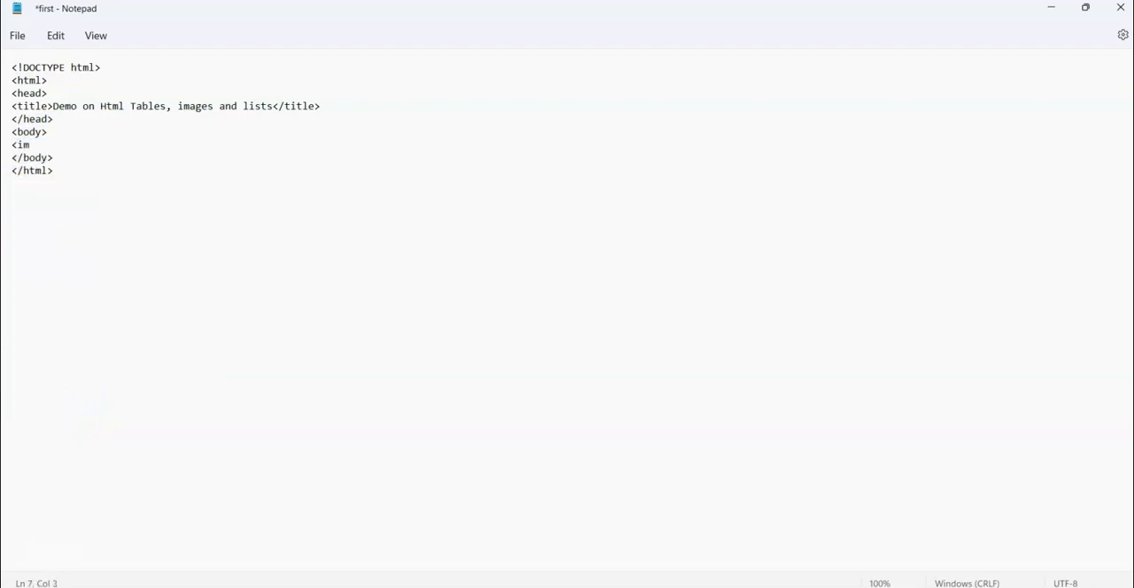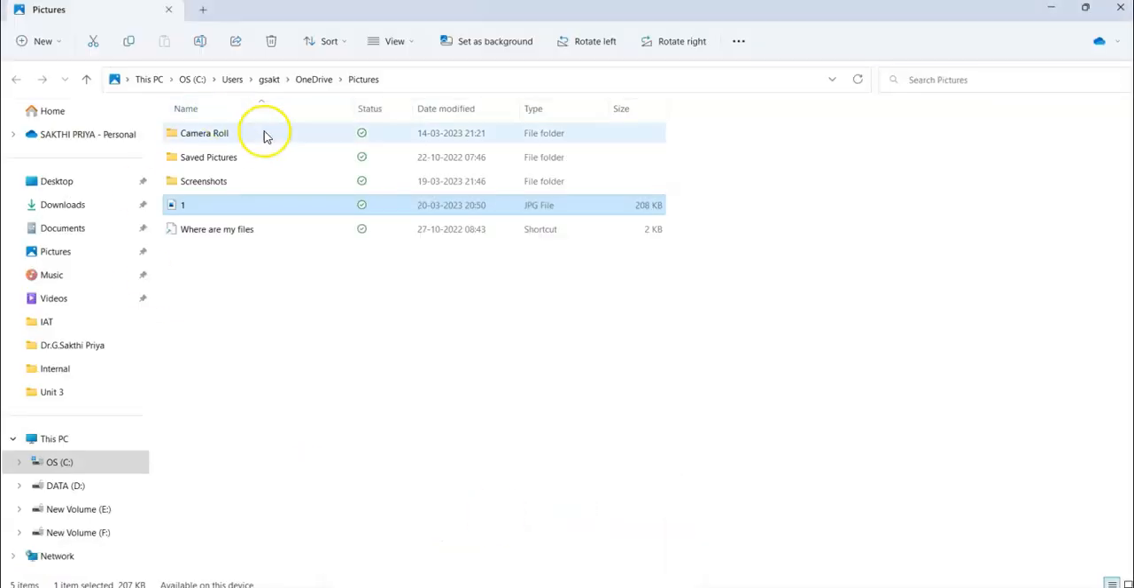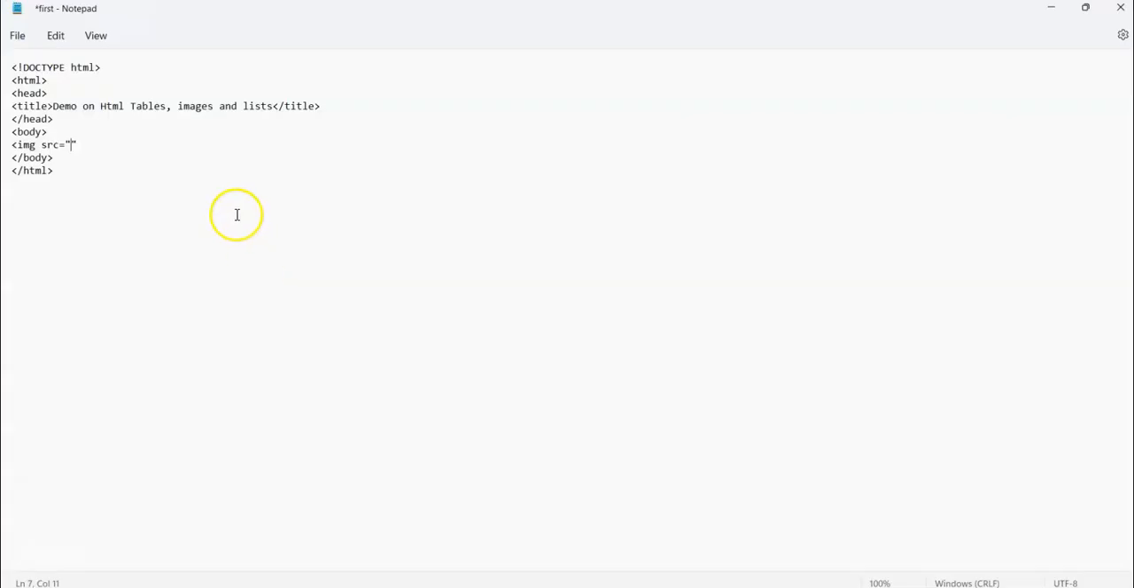Next, let us move to the image tag. The tag to be used is img. The picture to be inserted is given in the src attribute. Src is nothing but source. Here I'm already having an image named one. The file extension is JPEG, so I have to give the file name along with the extension JPEG.